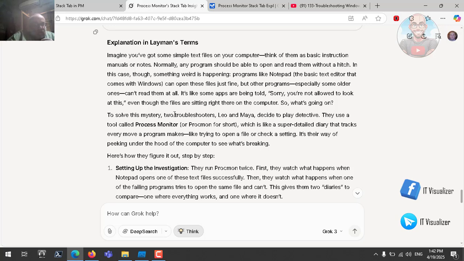What's going on? To solve this mystery, two troubleshooters, Leo and Maya, decided to play detective. They use a tool called Process Monitor, or Procmon for short. It's like a super detailed diary that tracks every move a program makes, like trying to open a file or check a setting. It's their way of peeking under the hood of the computer to see what's breaking.